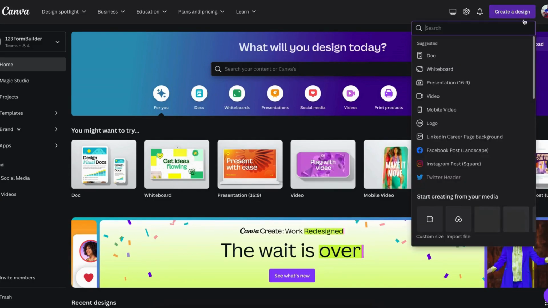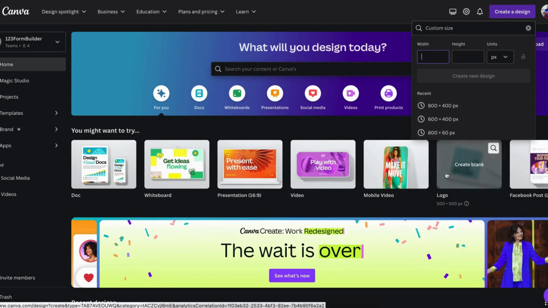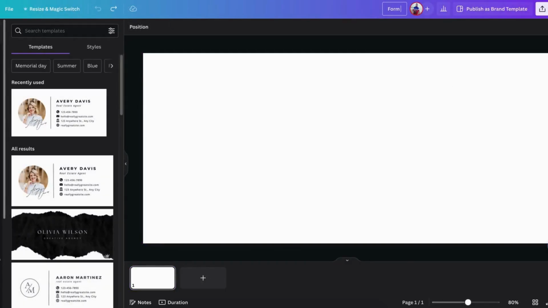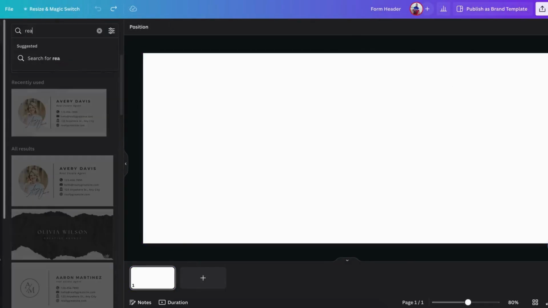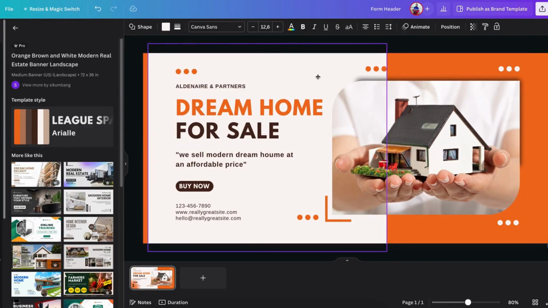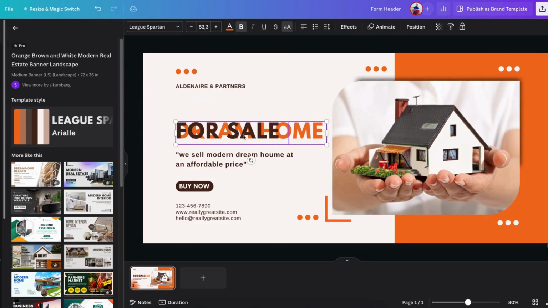Let's begin by creating a custom design with dimensions of 1500 pixels in width and 700 pixels in height. We rename our file Form Header and search for a real estate banner template. Once we find a design we like, we customize it to our preferences and then download the file.